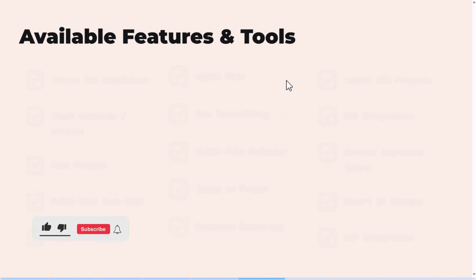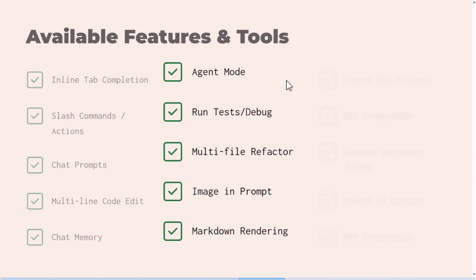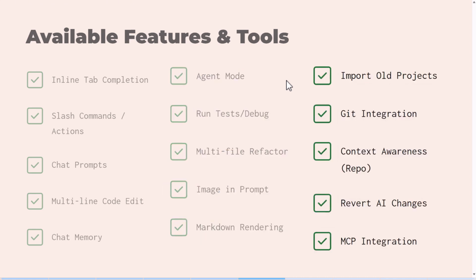Available features on the tool, right? What are the features that Cursor has that this also has? All the chat prompts, inline edits, chat memory, slash commands, even agent mode, putting images in prompts. We could all see that they were all available, and even being able to use the MCP integration and Git integration, they are all available. So all those features that you would say, oh, I would miss if I leave Cursor, they actually all do exist with Augment Code.